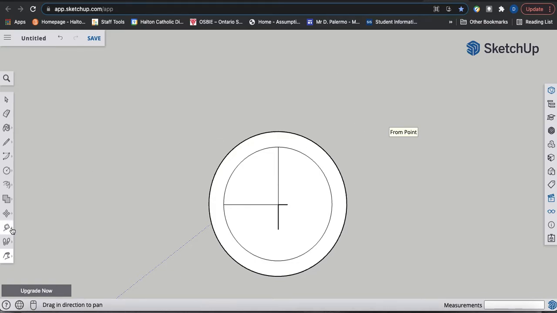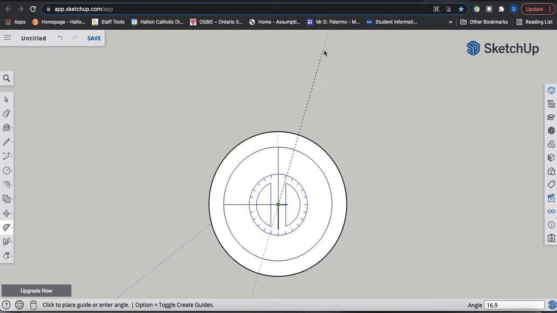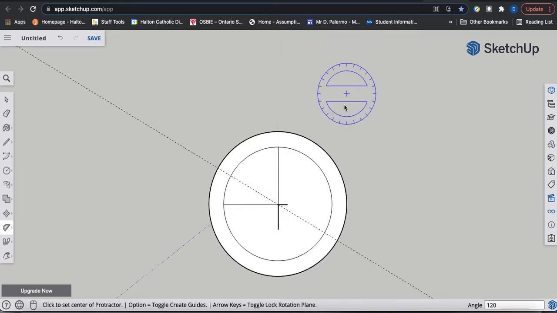So I'm going to go to this tool here. It's in my tape measure menu. I'm going to go to my protractor and I'm going to click once in the center. Now click again going straight up. Okay. And then type 120. Excellent. There's our first line, right?